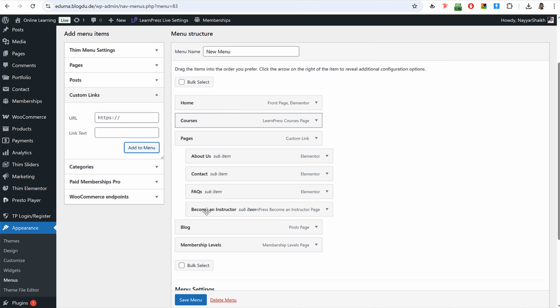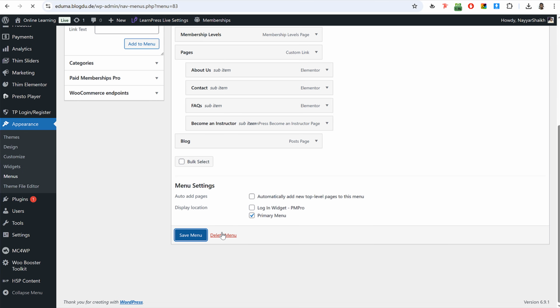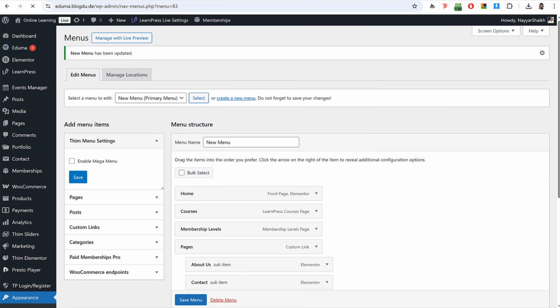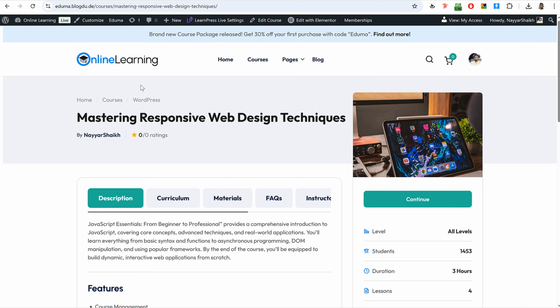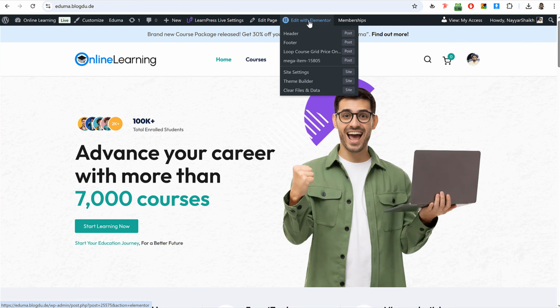Courses page, I'll bring it over here. Membership levels, I'll bring it over here. Okay, and now click on save menu. So this is how you can create your menu. Then after that, once you create your menu, we can set up our header and footer. So again, if you go to the home page or any other page, you will see this thing at the top, edit with Elementor, but don't click on that.